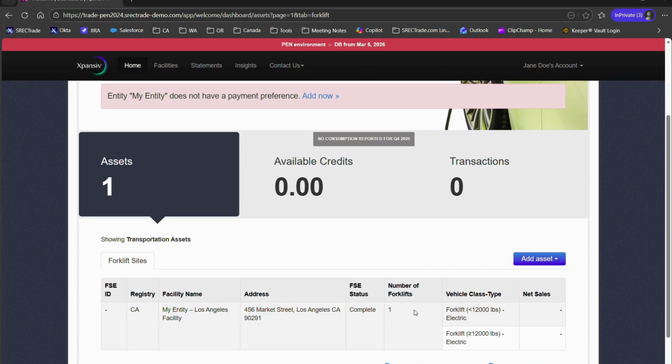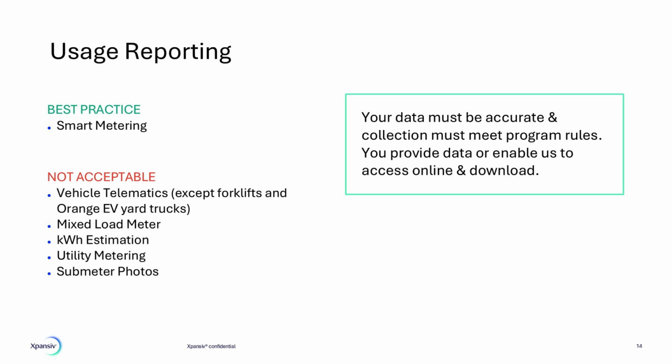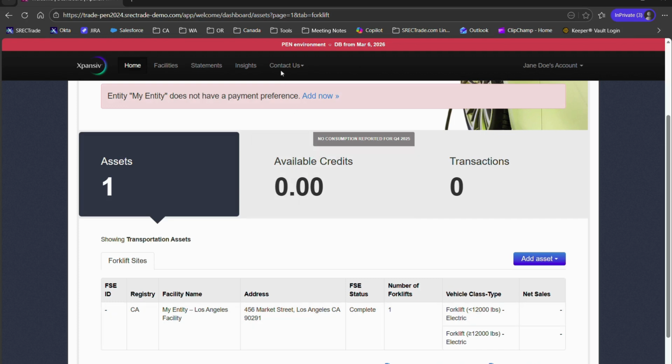Now you have created a forklift location and updated or added lift equipment to a location, you can move on to reporting. Before diving into the upload process, let me highlight an important point. California adopted regulations which no longer allow for estimation reporting, and metered reporting is required for forklift assets starting in 2026. If you're in Oregon or Washington, metered reporting is required for all forklift assets, no exceptions.